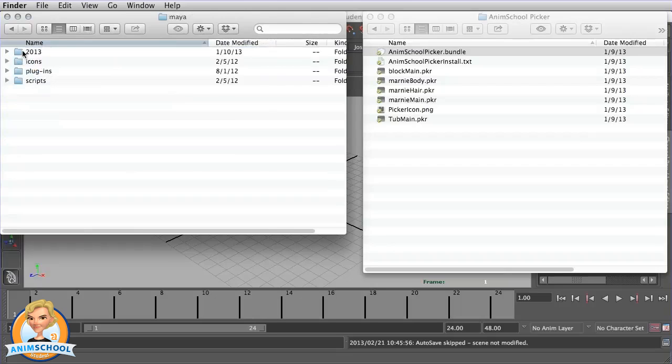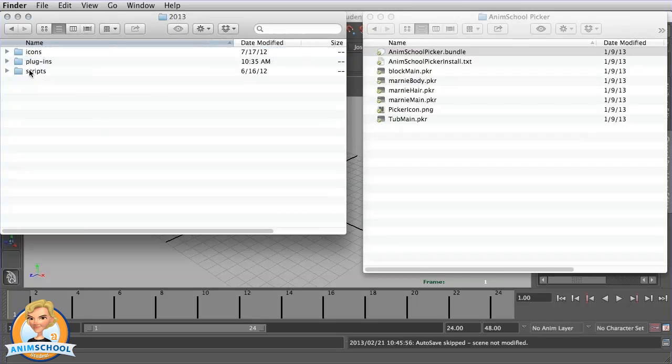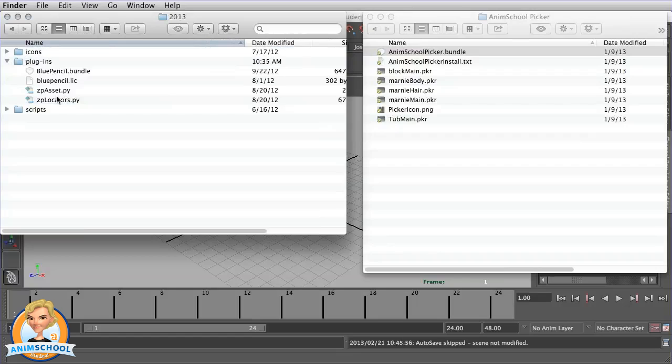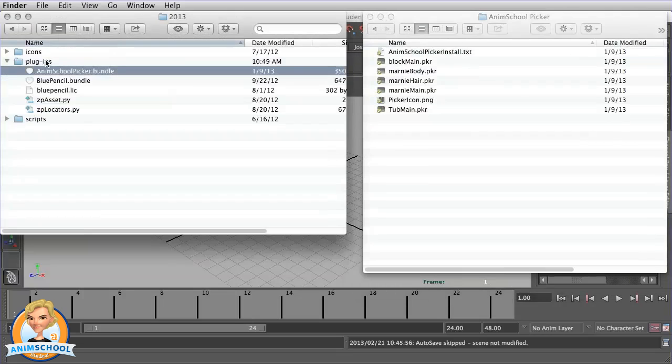There we may have several folders with the versions of Maya that we have installed, but unfortunately on Mountain Lion there's no prior version that works, so we have all 2013. Here it's completely useless. You may not have them. So double click on the 2013 folder in which we can find icons, plugins and scripts, and we're going to move the AnimSchool plugin file, so the bundle file, here inside plugins. This is the first step.